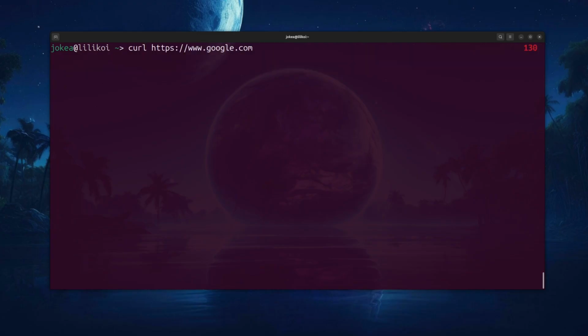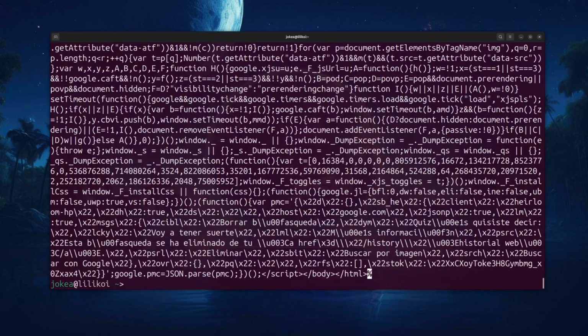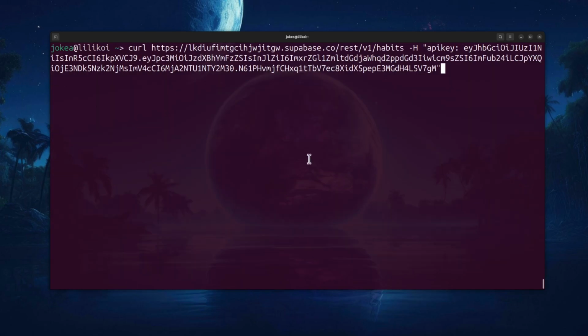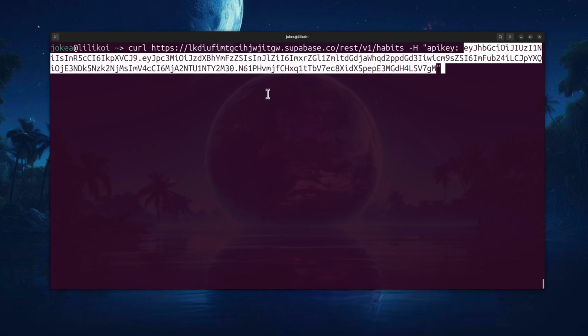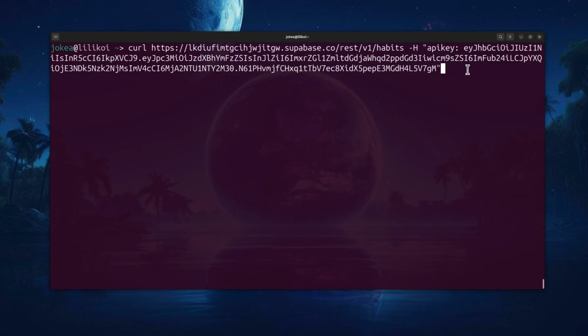Like, for example, I could curl google.com and I would get the HTML page back from the Google website itself. You can, of course, also run curl on an API, and instead of receiving HTML, the idea is that you would receive JSON, which can then be interpreted by your application. So here I've got curl, and then this is the Supabase URL. It's REST version 1, which takes us to the API, and it's the habits table. This API key is the anon key. As I said, it's completely accessible to anyone.